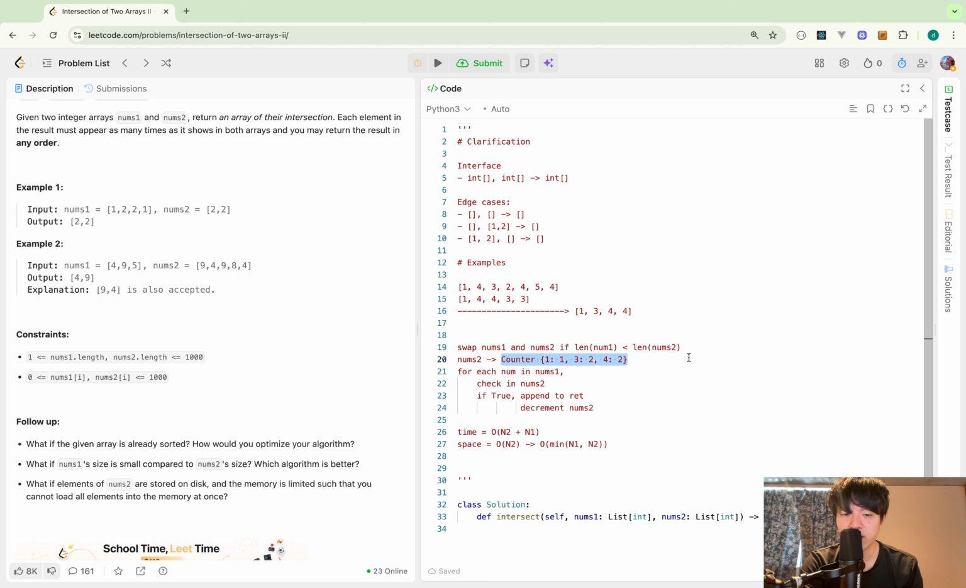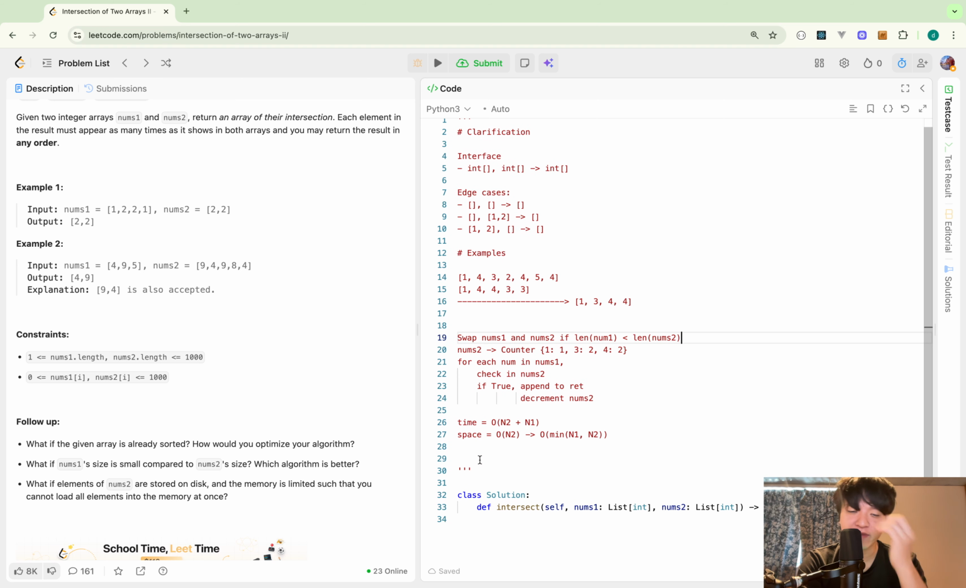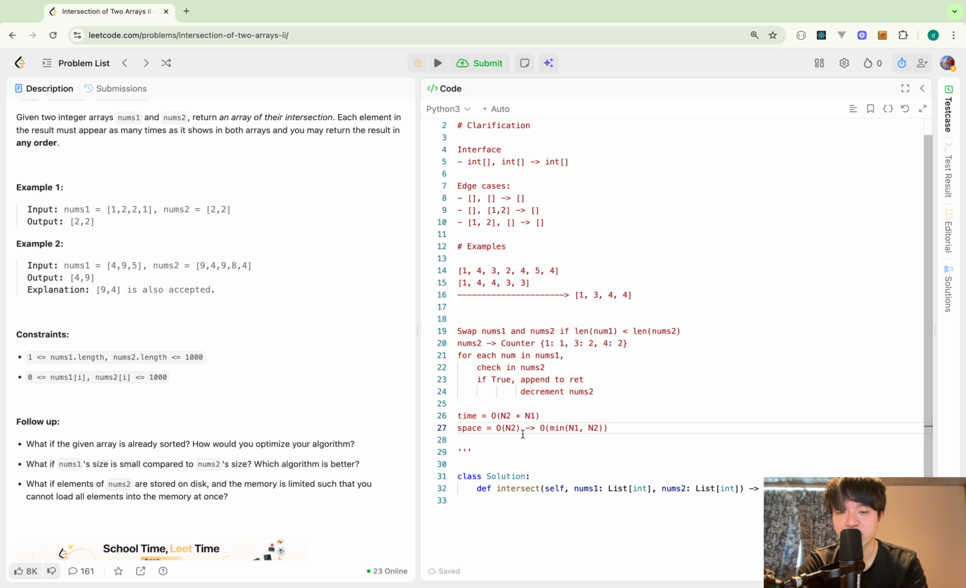In that way, even in the worst case, there should be n1 keys in the counter. But if I create it with nums2, there should be n2 keys in this counter in the worst case, so it should be larger than n1. So with this occasional swapping, I can optimize the space complexity. Good. So let me start the implementation.